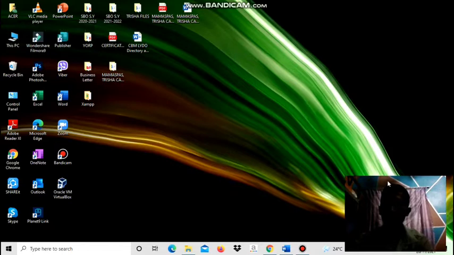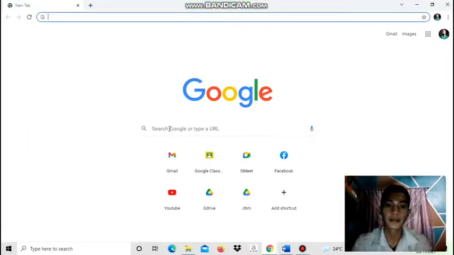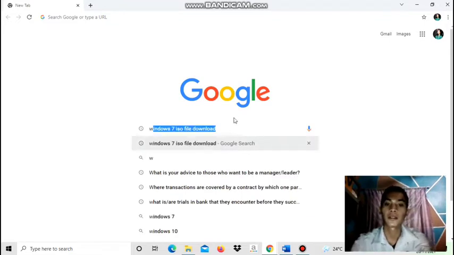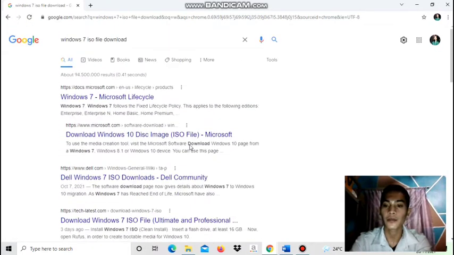So the first task that we do is download the ISO installer file. Just simply go to Chrome and open it, and type whatever you want, installer or Windows installer. And that's it, choose whatever you want, ISO file or installer, and just simply download.